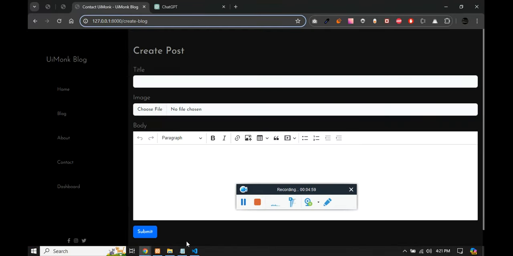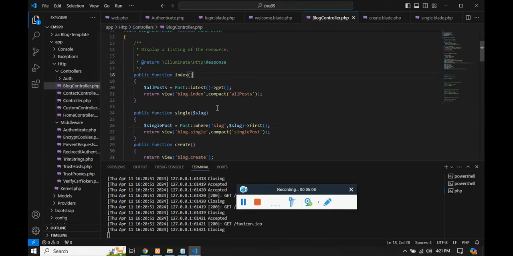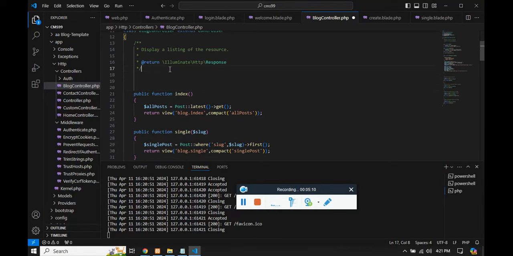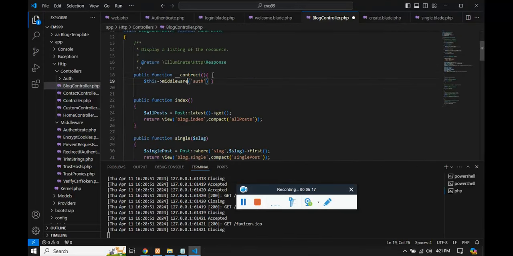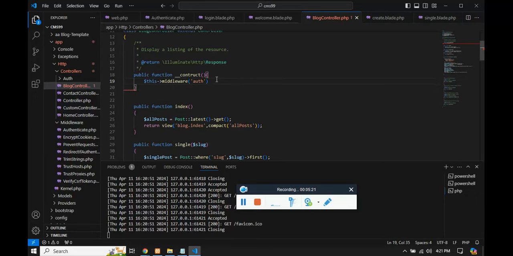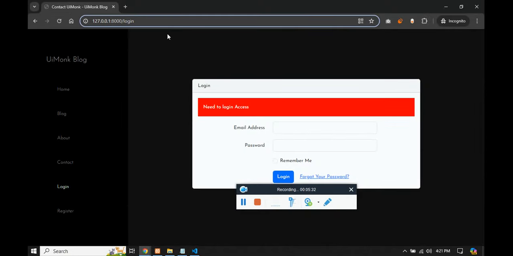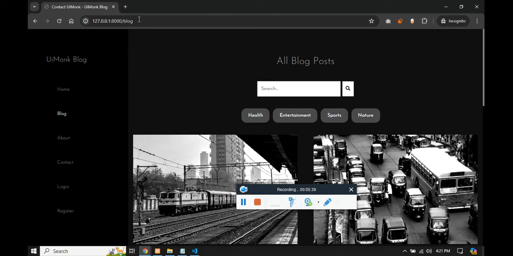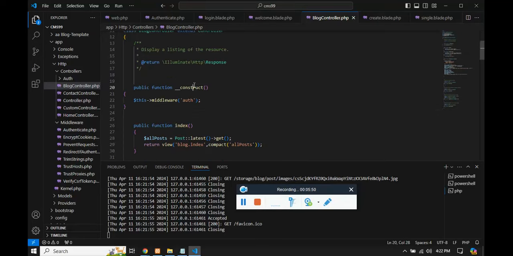Cool. Now what if you want to make the whole controller, in this case the blog controller, protected? In this case what you will do is create another function, and this is not a function, this is a constructor, and this constructor is applied to all the methods inside this controller. So if I try to access anything related to the controller, I'd be thrown back, even the blog index page. Even if I try to access the blog index page, it should throw me back to the login. Construct, sorry for that, the spelling was wrong.